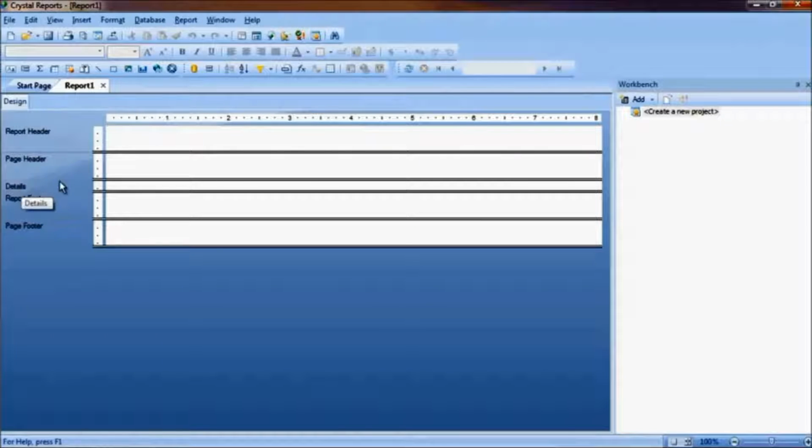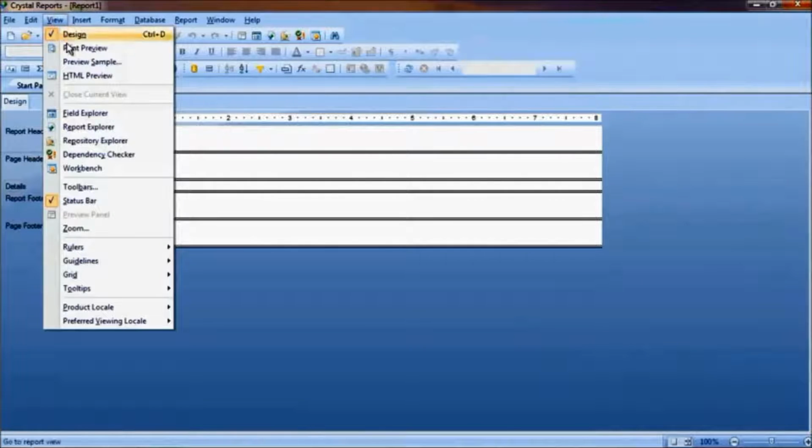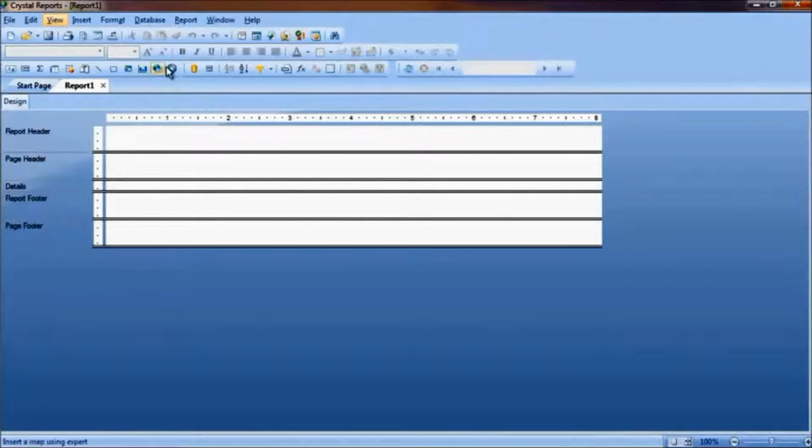But where do I get objects, like database fields, to put into one of the report sections? If this is the first time you've used Crystal Reports, you may see the workbench on the right side of your screen instead of the Field Explorer. Close the workbench by clicking the little X in the upper right-hand corner. Then display the Field Explorer by choosing Field Explorer from the View pull-down menu, or clicking the Field Explorer button in the standard toolbar.